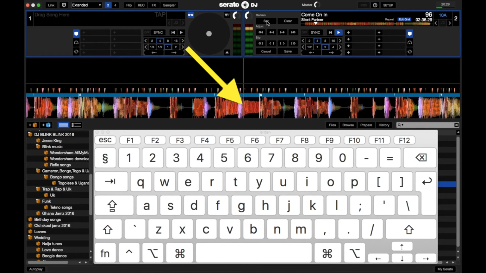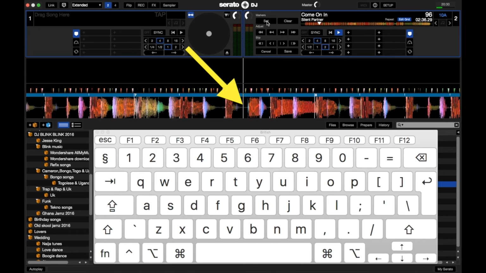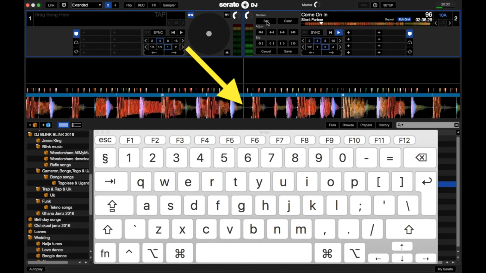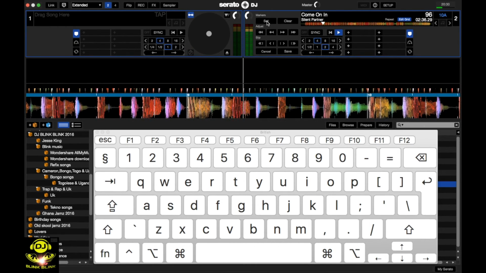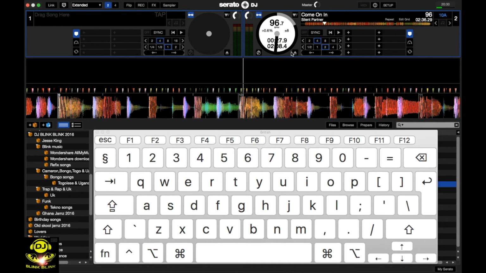1, 2, 3, 4. 1, 2, 3, 4. 1, 2, 3, 4. So the whole grid is set now. So everything now is where it should be. So basically when you do all that, you just click on save and now you have a perfect grid. So that's how I adjust my beat grid for Serato DJ.